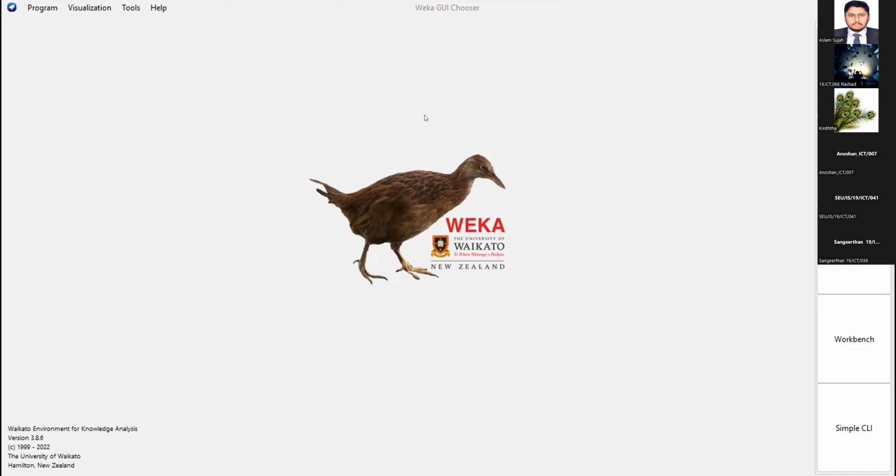If you guys are facing any errors or something, just ask me. Or else you can find the Weka interface. So here in the Weka interface, the first page is like this. Here you can find the 5 applications on the right side.